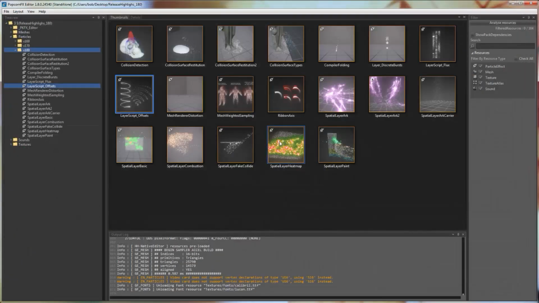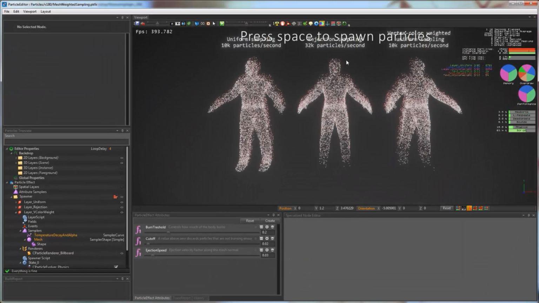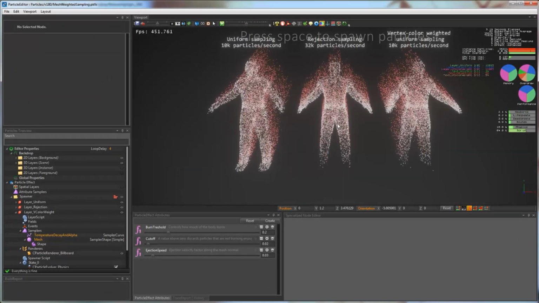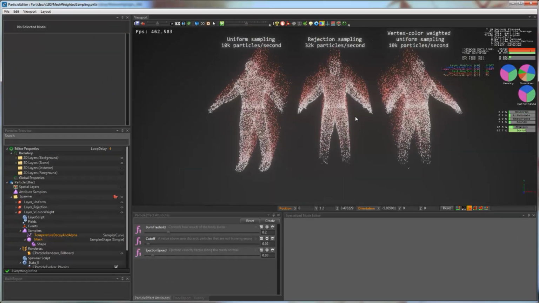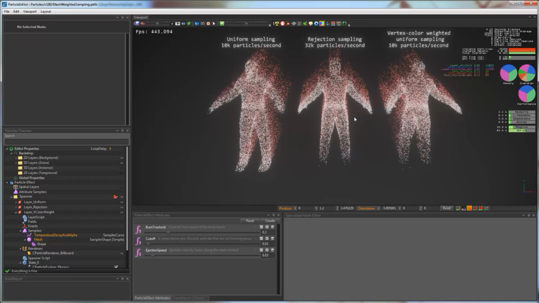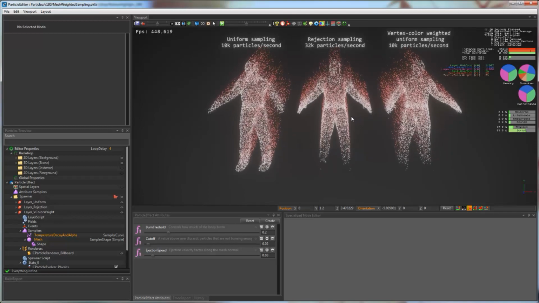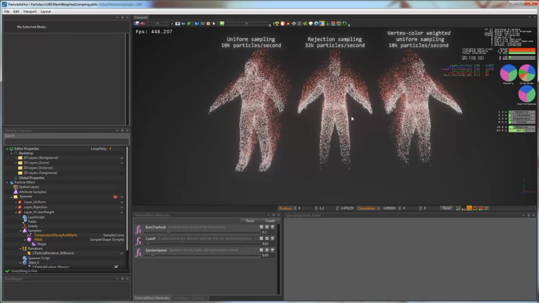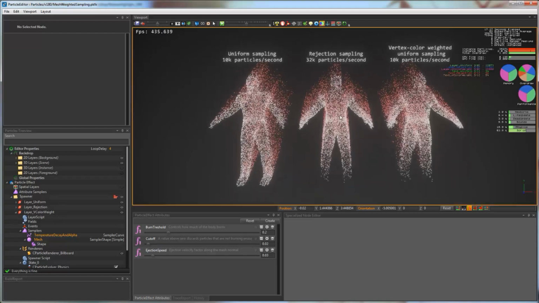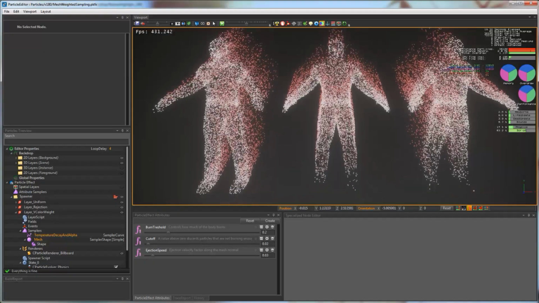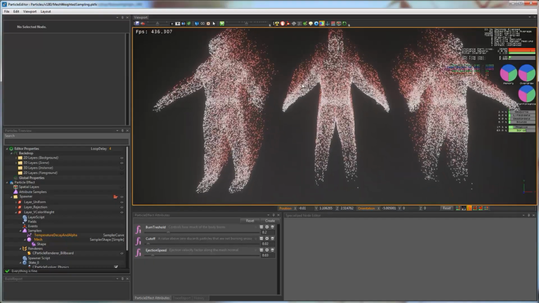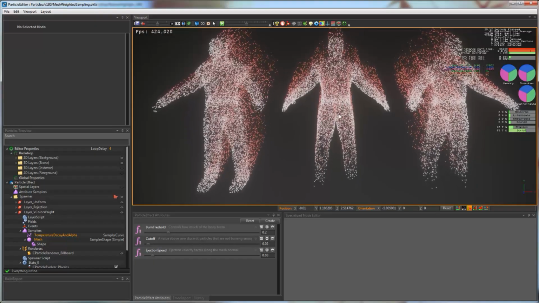Next up, we're going to take a look at the weighted mesh sampling. Before 1.8, if you wanted to have a non-uniform distribution of particles on a mesh, you had to use rejection sampling, which is basically spawning a huge amount of particles and discarding all the ones that don't fit a specific condition. For example, here on this mesh, the vertex colors are painted black on the feet, white on the hand, and there is a gradient on the rest of the mesh.